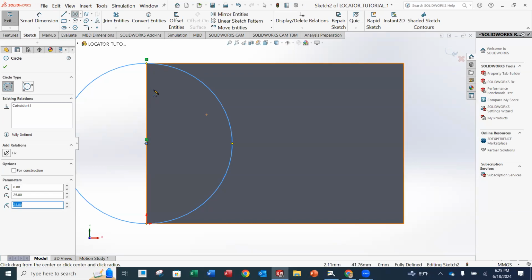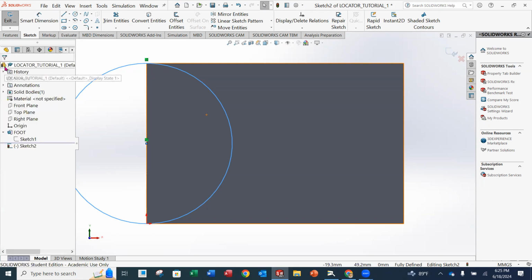I want to do that because now the diameter of this circle is tied to the width of that part. So if the width of that part changes, my circle changes with it. Okay, that's exactly what I want it to be. So I'm going to hit OK.